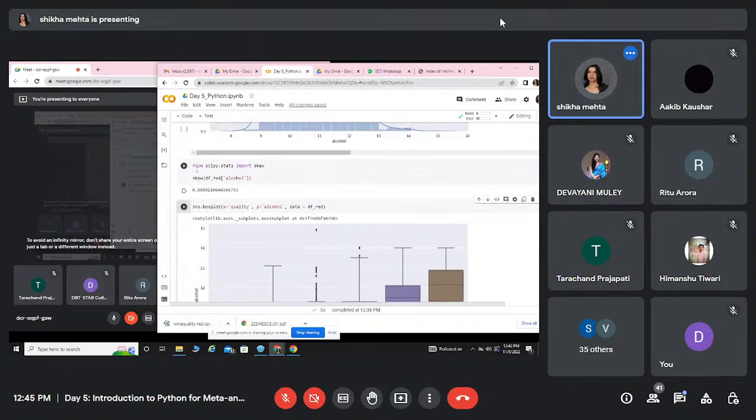So here we are testing. When we compute the alcohol, we are computing the records of the alcohol, and then we check the skewness of this particular data. The value is 0.86, so it is positively skewed data.